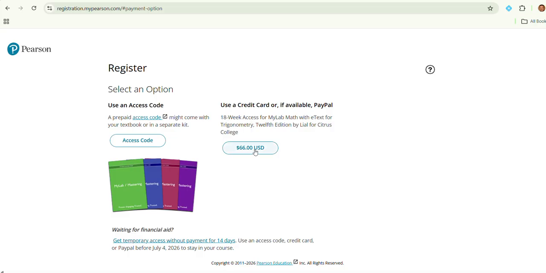It is $66 plus tax, so it's going to end up being a little bit over $70 for the MyMathLab subscription this semester. You will click that button and just go through filling out the fields and providing payment through either PayPal or a credit card.